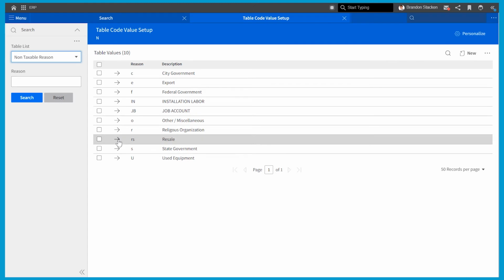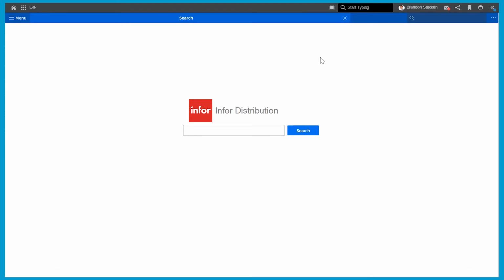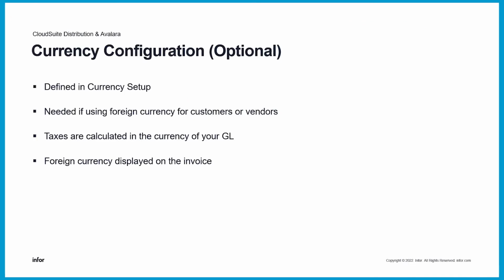Once you have both of these two tables configured in both applications, you can then exit out of the table code values function. If you are using restocking fees or purchase order add-ons, you need to set up those table code values as well. Optionally, if you're using foreign currency for customers or vendors with the integration, you're going to want to define the values for that currency in System Administrator Setup Currency.